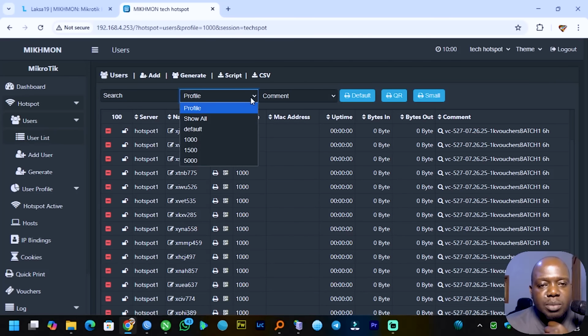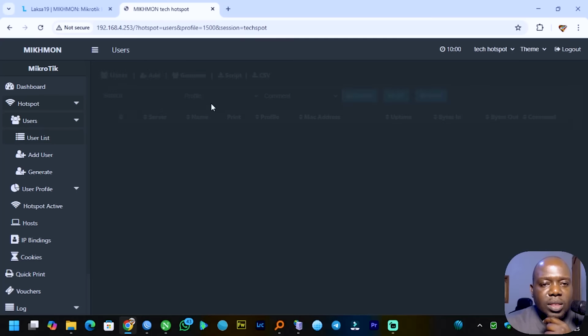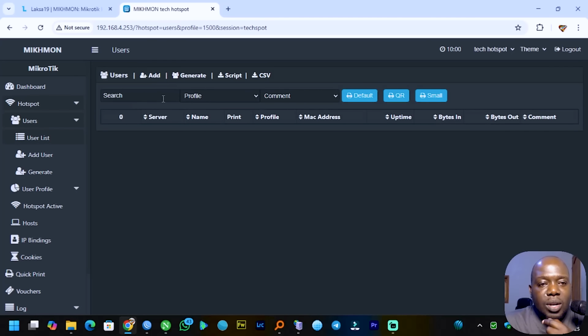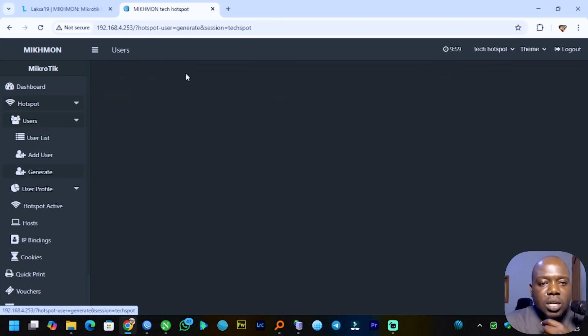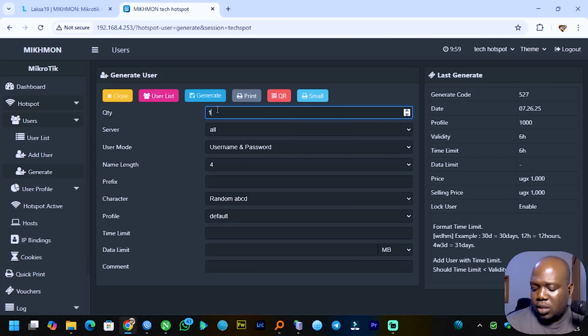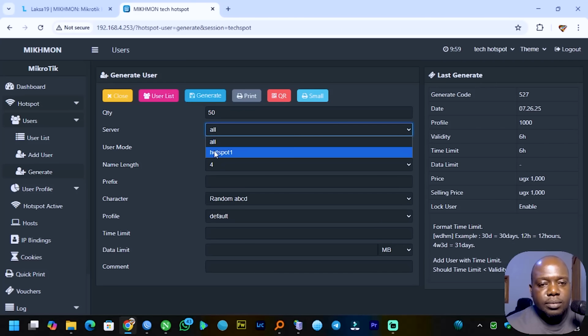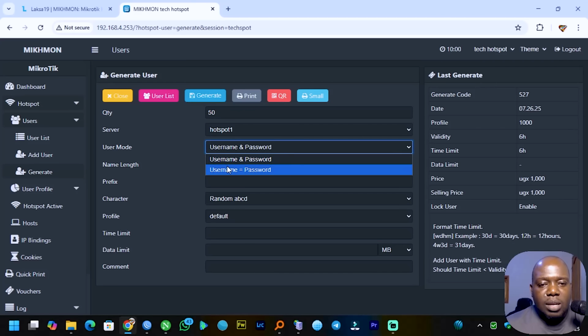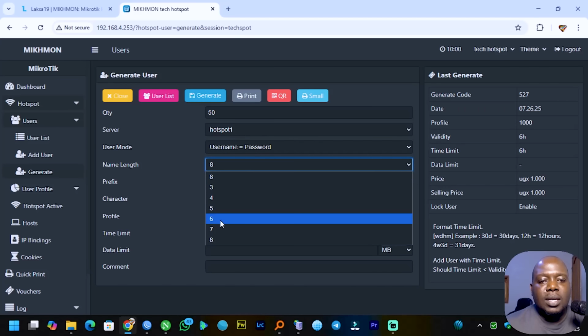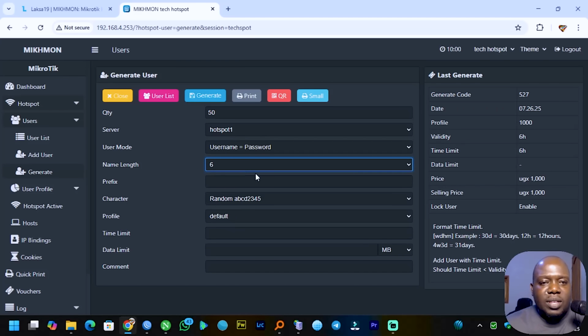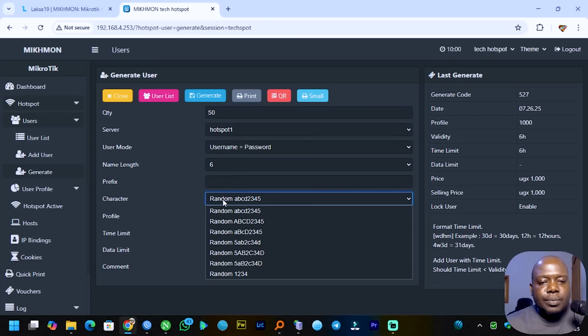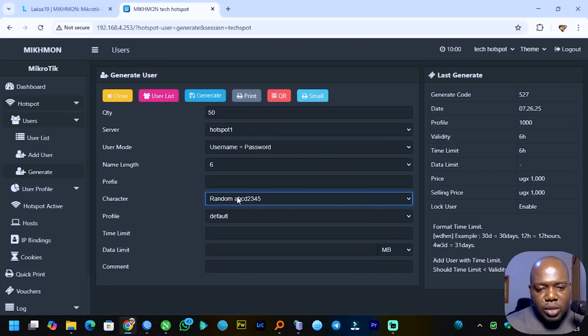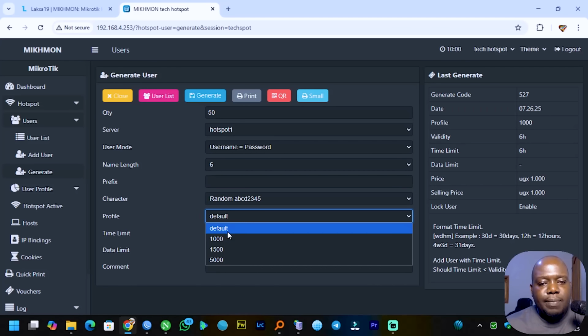Now let's move to the next profile. Next profile is the one of 1500. Generate, basically the same process. This one, let's say we want only 50 of them. Server hotspot, username should equal password. Always username equal password. Characters, I prefer them being 6. This one, small letters with numbers, makes things easier.